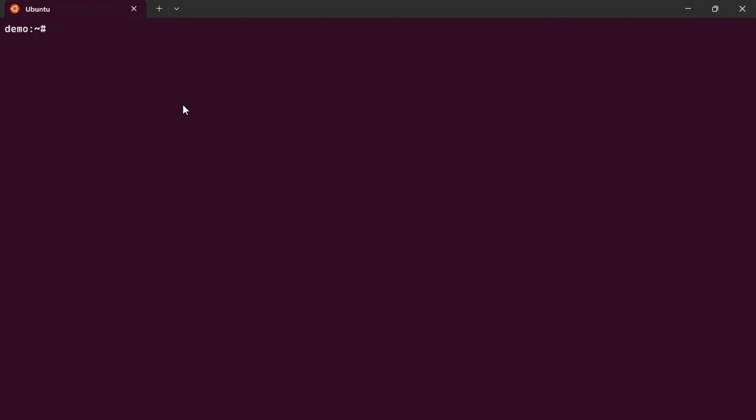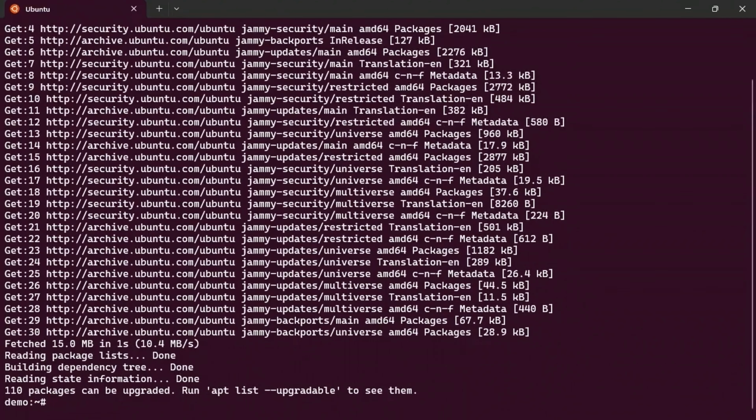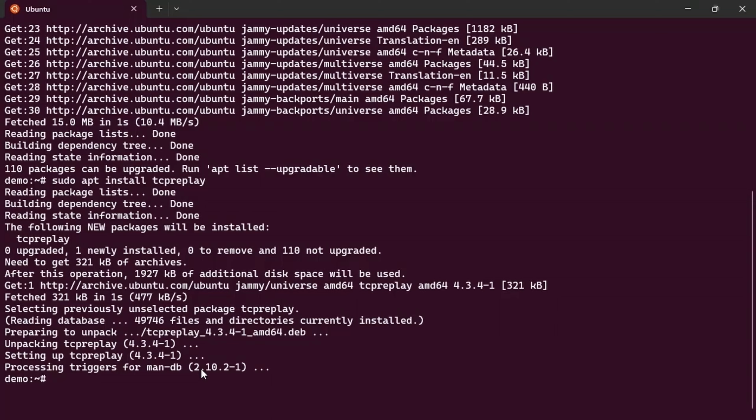In this case, I'm going to be working on an Ubuntu Linux system. So the first thing I'm going to do is inside of a terminal, run the command sudo apt update, and then I'm going to run sudo apt install tcpreplay. Now that Tcpreplay has been installed, I can verify it by typing in tcpreplay -h.